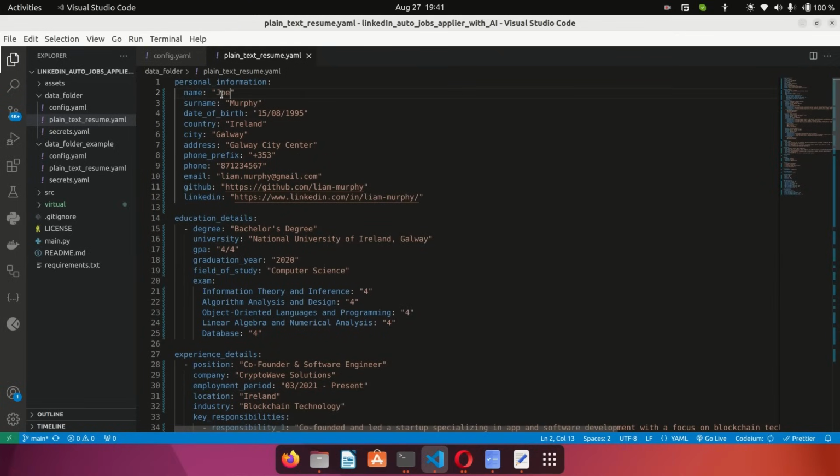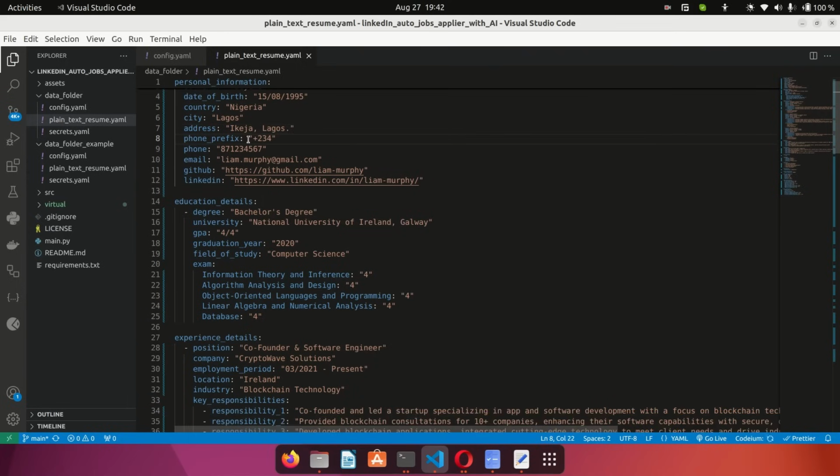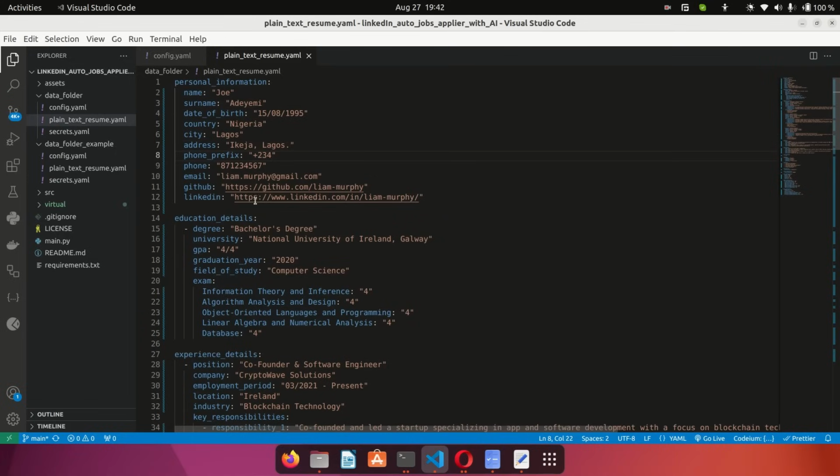So I can change this to my name, Joe Ade, or whatever, and then I put my date of birth, my country, it's Nigeria, and then city, Lagos, okay, address, Ikeja, Lagos, okay. Then I can change this to my country code, my phone number, then you put your email, then your GitHub. If you're a software developer, you definitely need to put your GitHub URL here, then your LinkedIn URL. If you're not a developer, you'll probably need to delete this, right?